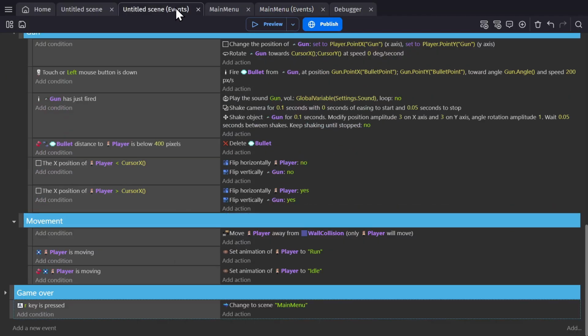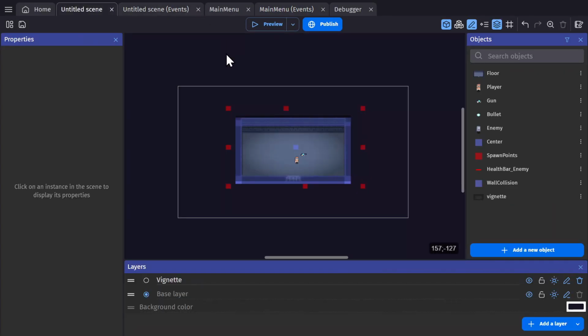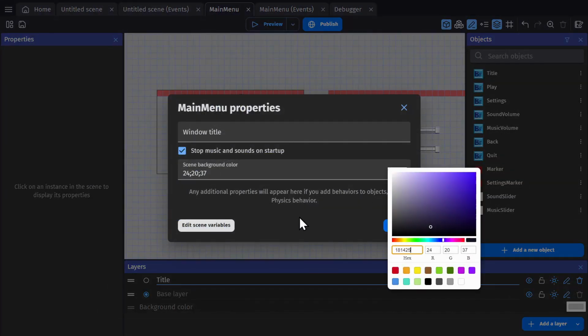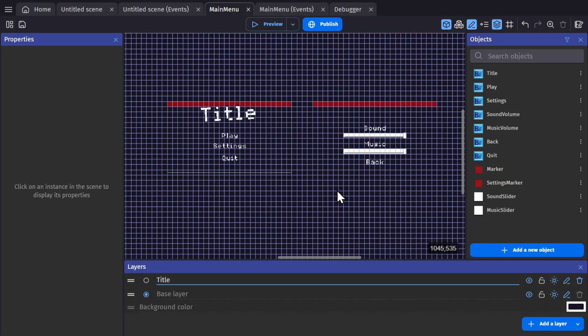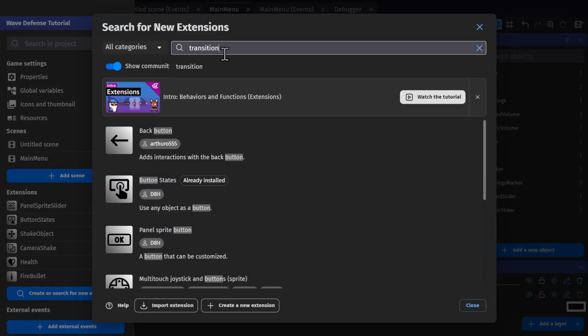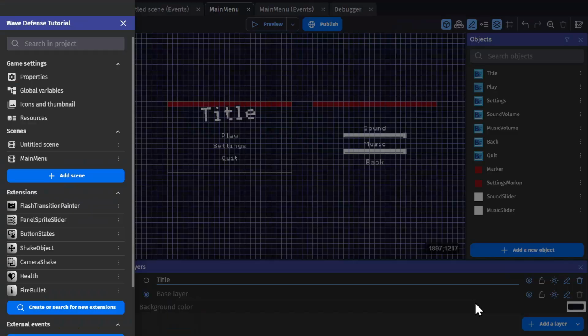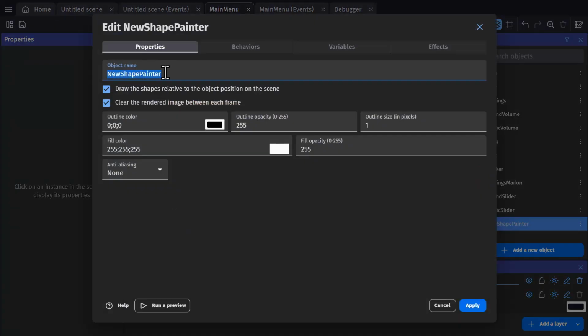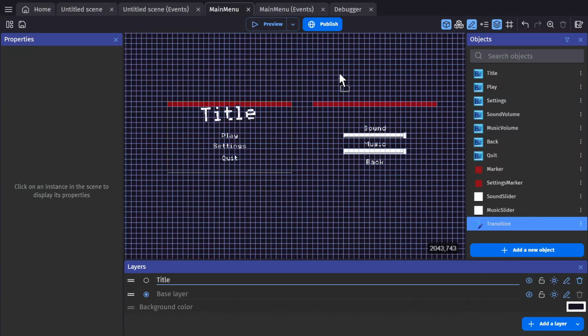All right, now just to make this blend in with the actual game itself, we'll snag this color and drop it in here. There we go. Now, really quickly, the last thing I want to do is add a transition. So for this, we're gonna go to the extension list and add an extension for transition. And with that installed, we're going to add a paint shaper object, change the fill color to black, and we'll put it in the scene, so it's there.